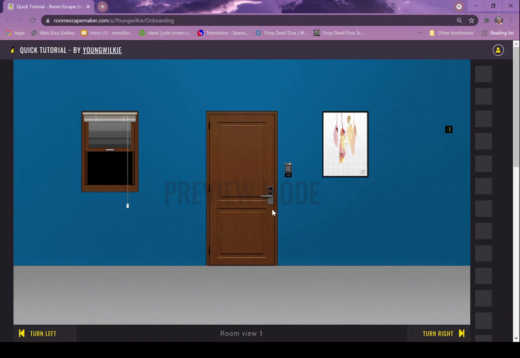Now in the room, there are many items, and some of these items you're able to select for messages and clues. So whenever you mouse over an item and you see the hand icon, it tells you that you can click on that item for more information. So let's start by doing that.